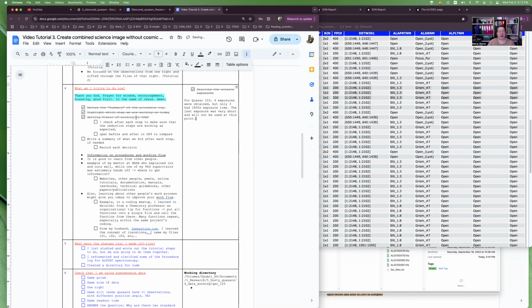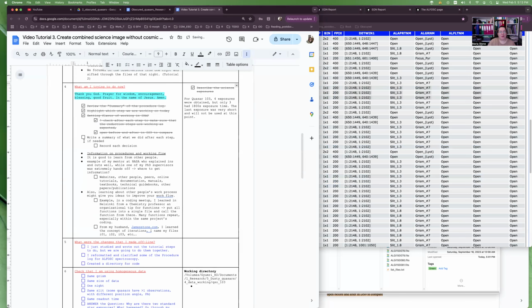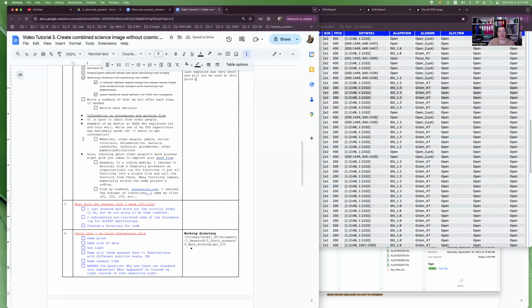So we're gonna start getting the flavor of what working in IRAF is. We will be checking after each step to make sure that the reduction steps are working as expected. We will open before and after in DS9 to compare those images. And we will have to write a summary of what we did after each step if needed and record each decision.